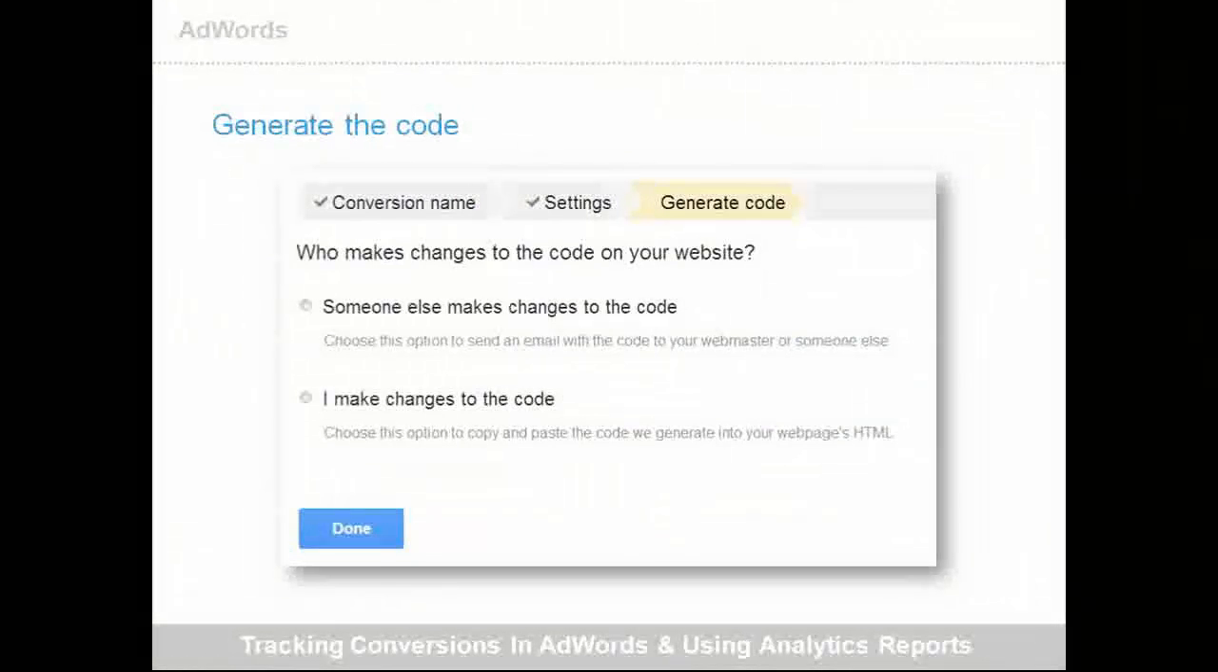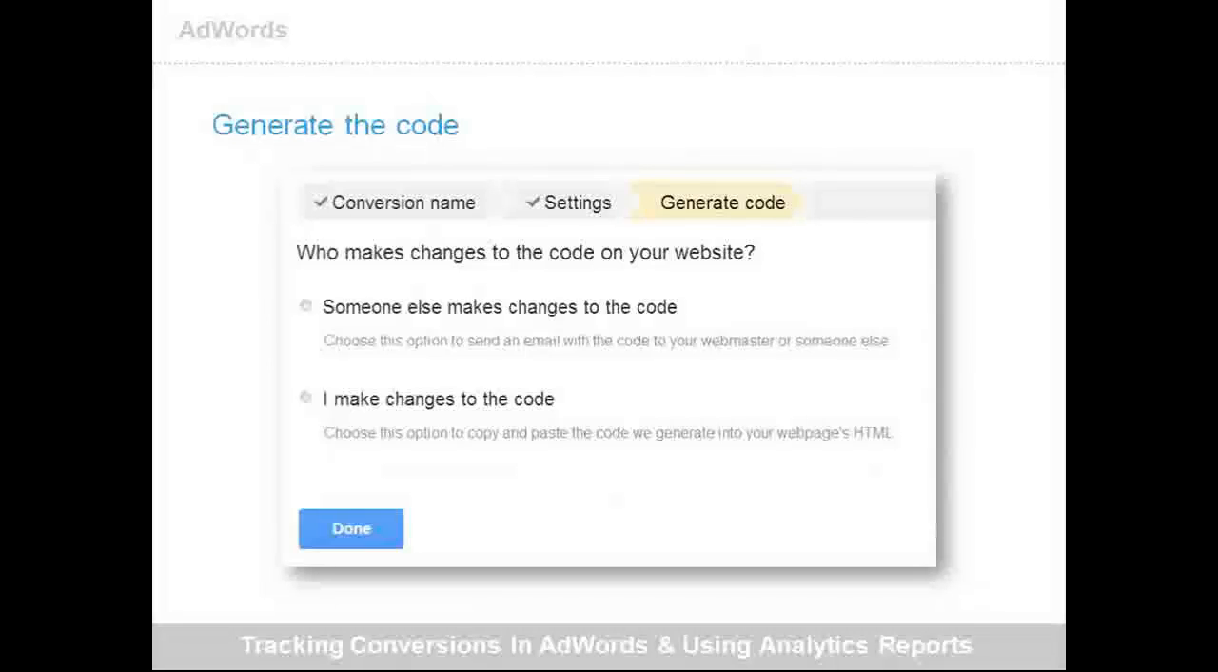There's a category for conversion: purchase, sale, sign up, lead. Lead for us here becomes important. If you're running a lead-based campaign, please make sure you're not selecting a purchase or a sale as a conversion category, because that affects the code that is generated.